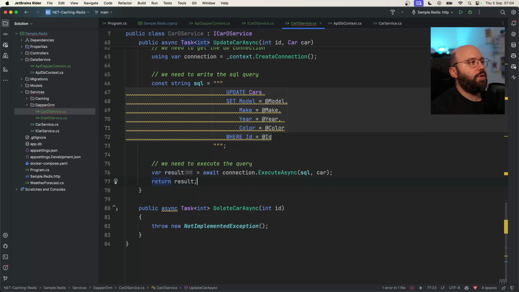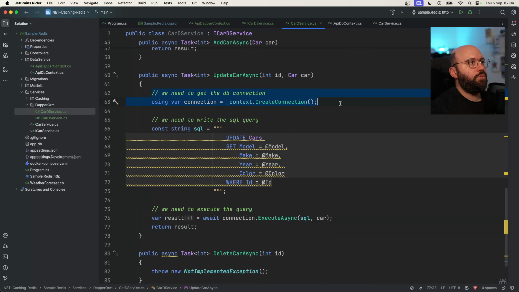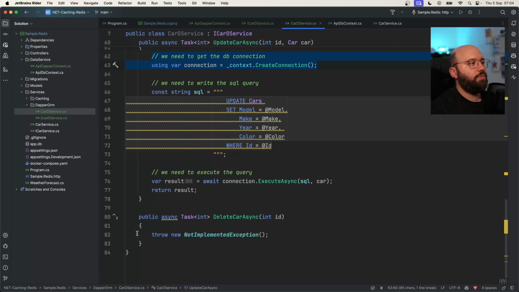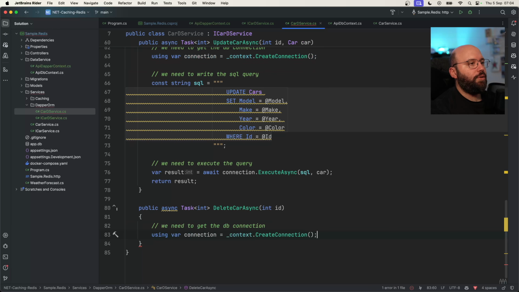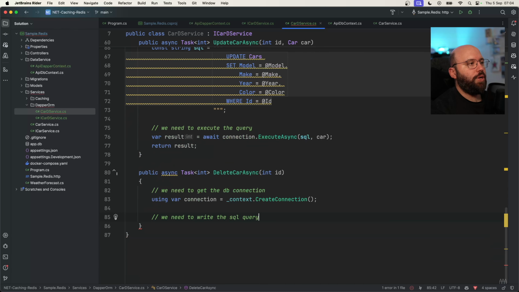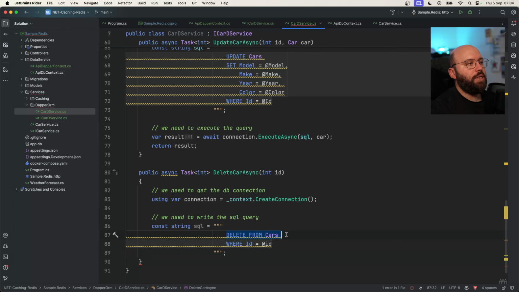And for the last one, we're also going to follow the same structure, where we get the connection first. So let's remove this and get the connection. Now what we need to do is write the delete query, and it's going to be pretty straightforward. We're going to utilize the DELETE command from Cars, and then we're going to pass the condition based on the ID. And lastly, we're going to be executing it now.